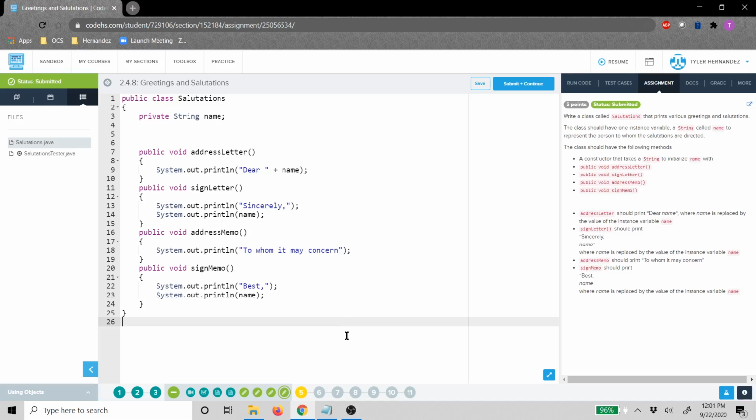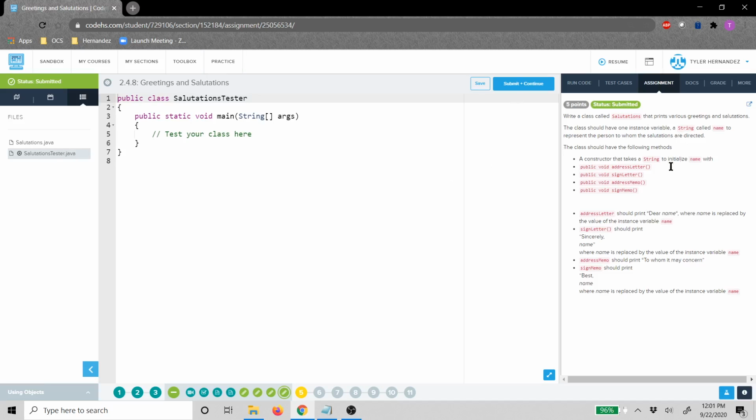All right, so I've written my four methods for my class, and I've set up this instance variable name. I'm going to move over to the main code now and get this set up. So if I read this, it says that the class should have one instance variable, a string called name, to represent the person to whom the salutations are directed. So we're going to be addressing somebody when we're writing this code and when we're using this code.